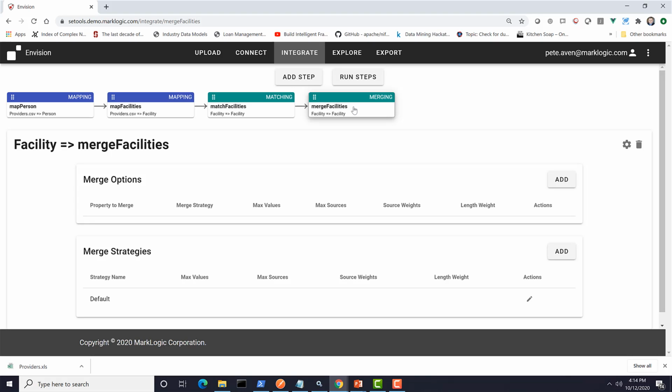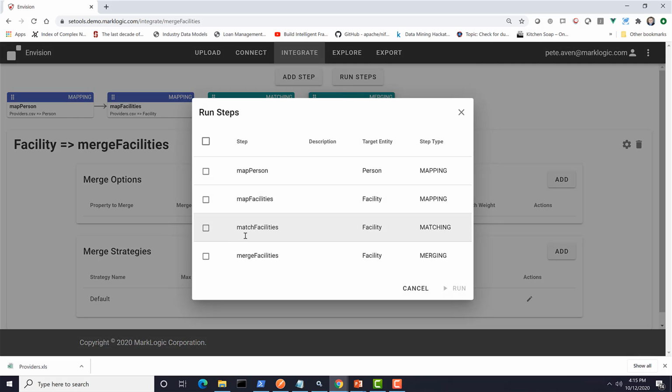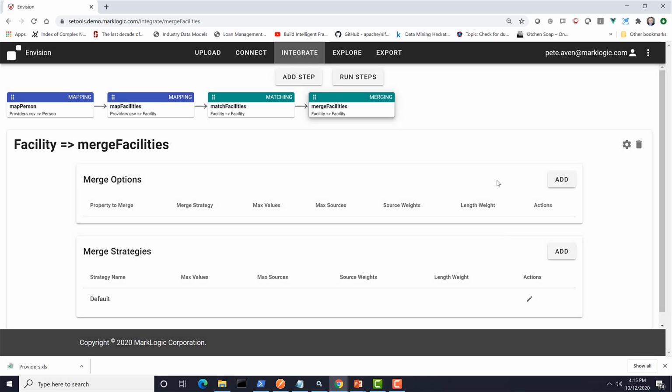You can do things like capture both pieces of information and put them in an array for an entity, or only take the latest based on a date. So here's where you can get really complex and do a lot more cleanup on the data that you're integrating with the merge. But we're just going to use the default merge options because in a duplicate data scenario, if the data is similar across entities, you'll just end up with the distinct values in the merged entity. It's really simple. And so we're going to run these steps. We're going to run our match facilities and our merge facilities. We run these.